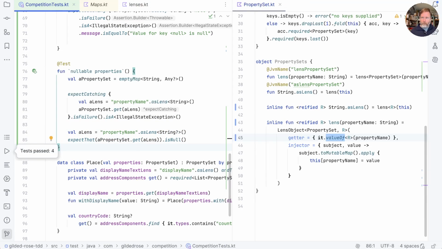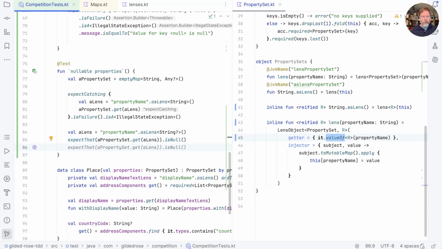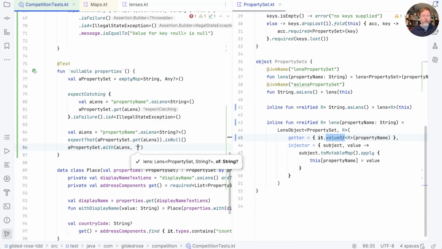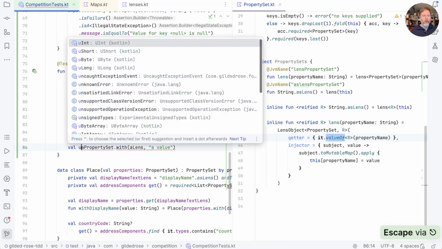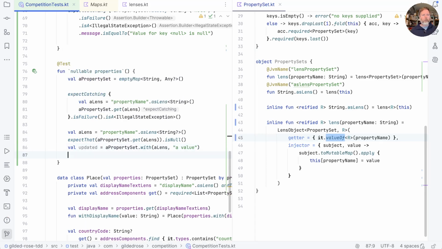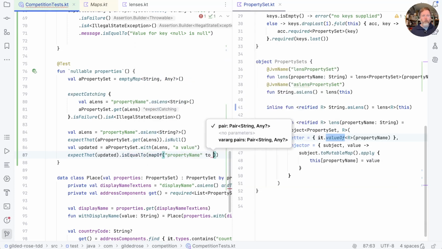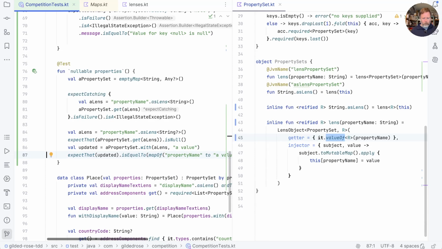Happy days. I wonder, now that we had the idea of a lens of nullable, whether we can use it to inject. So see, we can get here. What about inject? Let's just play with that. I think we could say a property set dot with a lens and the new value, a value, because there wasn't one there before. We'll call this updated. And if this works, then we expect that updated is equal to not an empty map anymore, but a map of the property name to a value. Is that true?